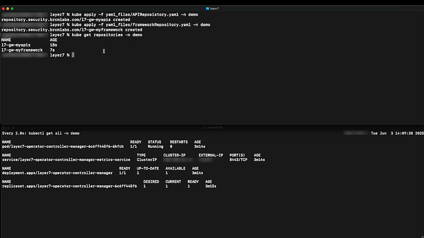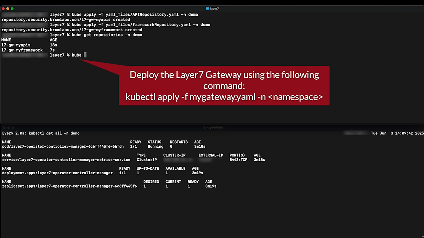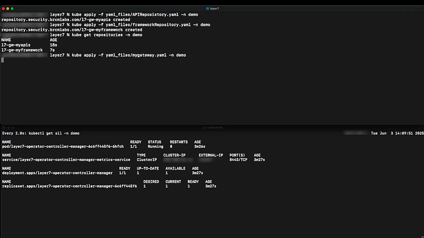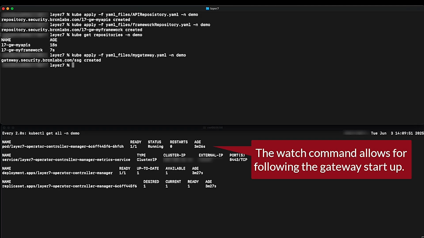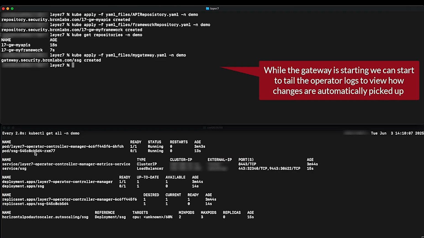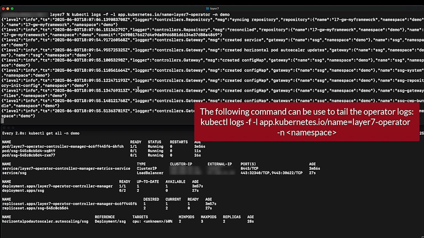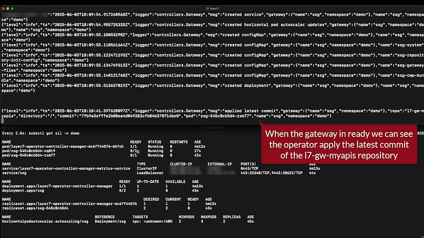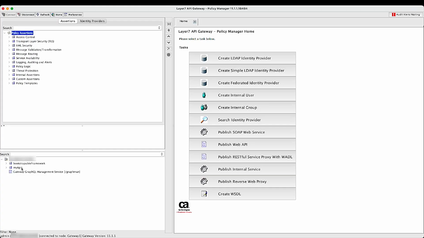We'll next deploy the Layer7 gateway using the kubectl command based on the mygateway YAML file. And below, we'll see the gateway begin to start up. While the startup is happening, you can look at the logs in real time to see the progress of the gateway startup. Once the gateway is started, you can see the operator apply the commits for the Gateway My APIs repository here at the end. Now we'll look at service deployments with the Layer7 operator.